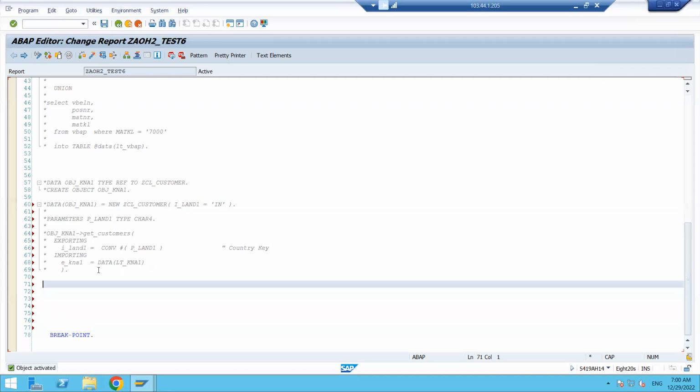Next one, control break statements. I think all of you know about this one, control break statements. Okay, some events are there in control break statements: at first, at new, at end of, at last, like that, right?